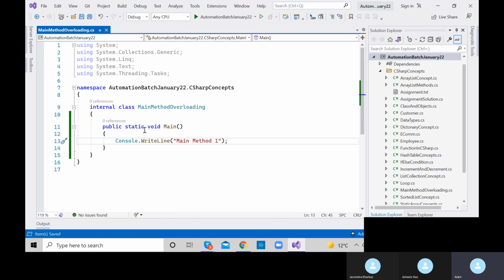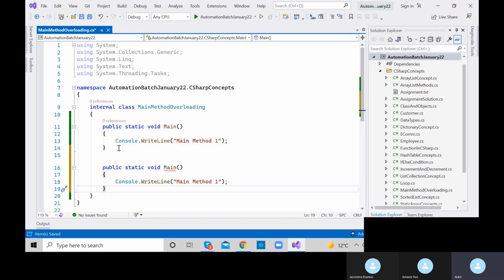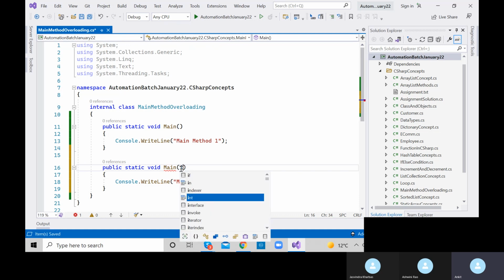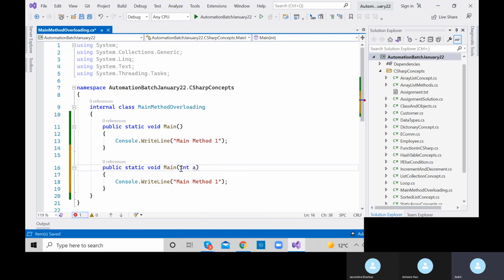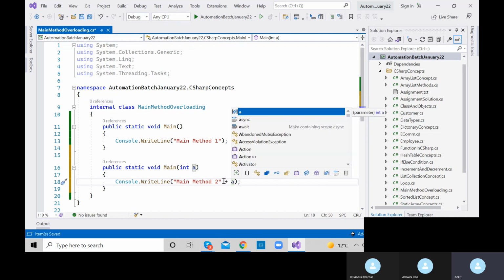Now, if you just want to, let us say, overload this. Overloading means provide some different argument. Can I define two Main methods? I cannot do that because the entry point would always be one. But as we are talking about overloading, if I am providing an integer kind of value over here, this is allowed in C sharp. Yes, this is allowed. So let me say this is method 2 and the value of the parameter is a.